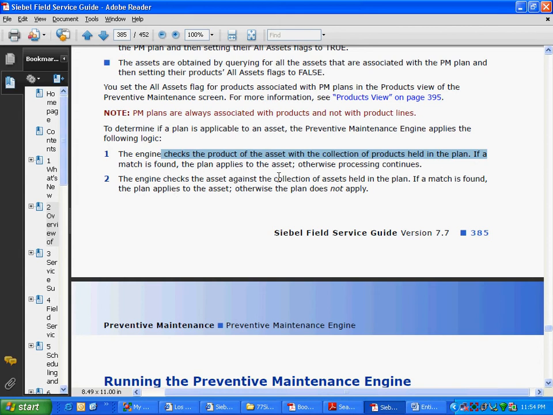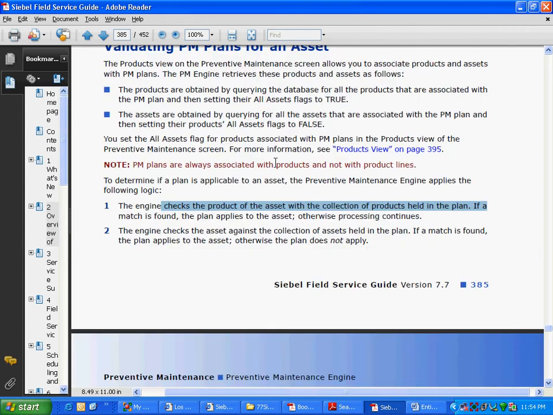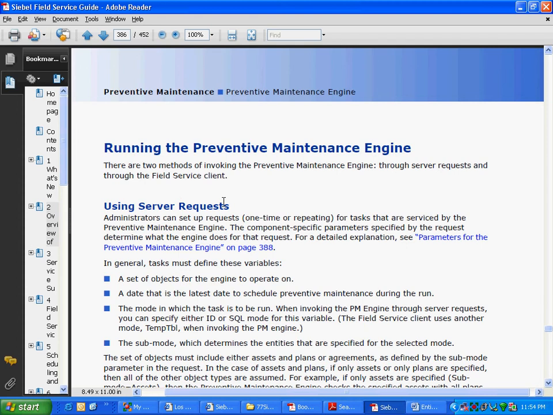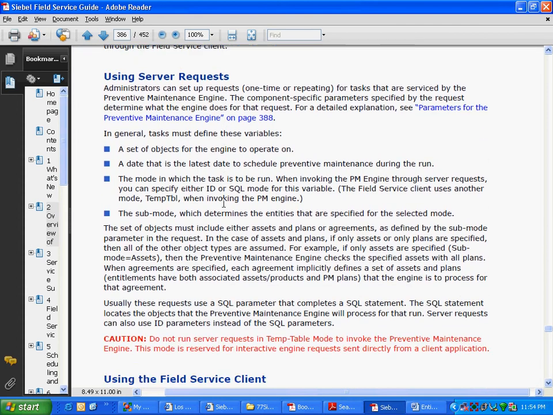Okay. Yeah, how it is working. And PM plans are always associated with products and not with product lines. What's the difference between a product and a product line? Right. Running the preventive maintenance engine using server requests. Oh man, this is getting a little technical.